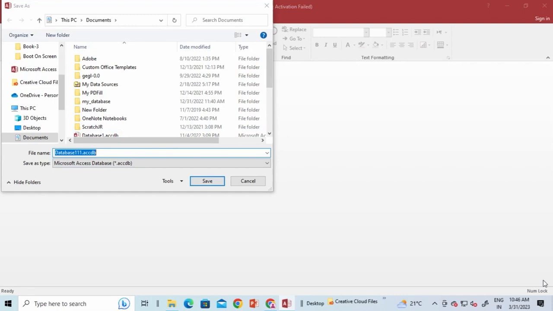And this is how a database works in Microsoft Access and how to use it to your advantage.